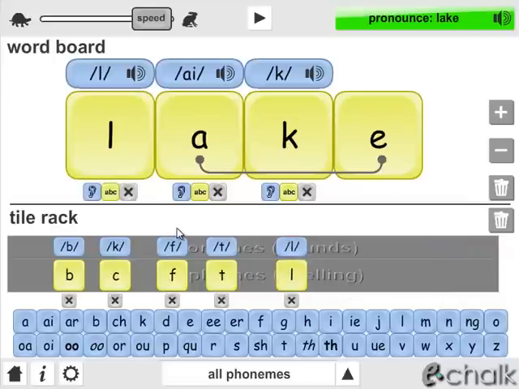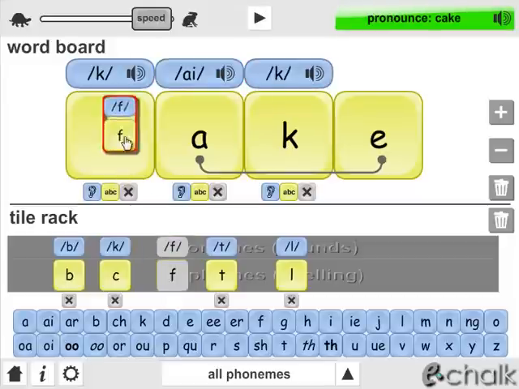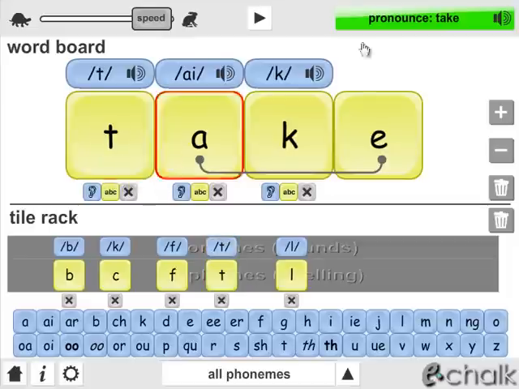Now I've got my tiles set up the way I want. They're ready to be used in a lesson. So I'll quickly run through the words, and they should all be recognized by the dictionary. So as well as phonetic sounding, I'll be able to do a natural pronunciation. Cake. Fake. Take. Lake.